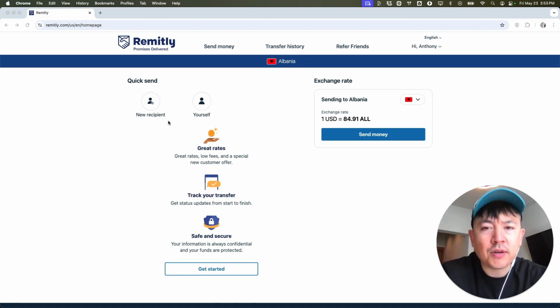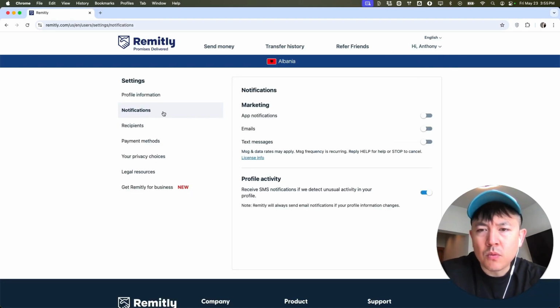Now here on the home screen, if you want to link or connect your credit card as a payment method, here on the top right, you're going to click on your name. Once you do that, you'll see a drop-down menu, and you want to click here on settings. Okay, once you do that, you're going to see another menu here on the left, and to add your credit card, you're going to click here, payment methods.